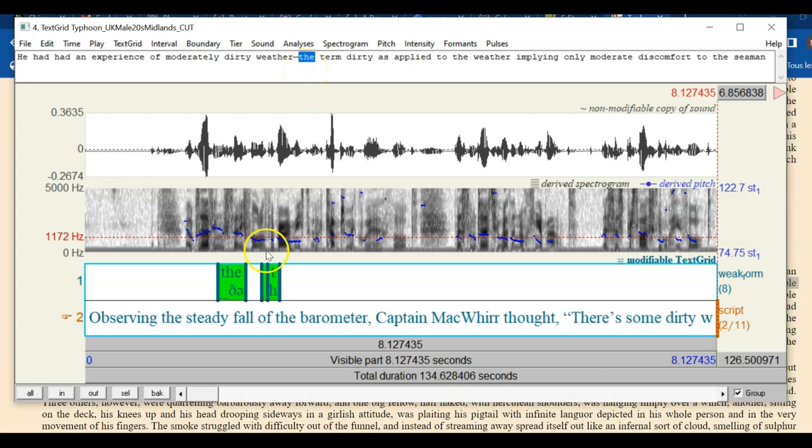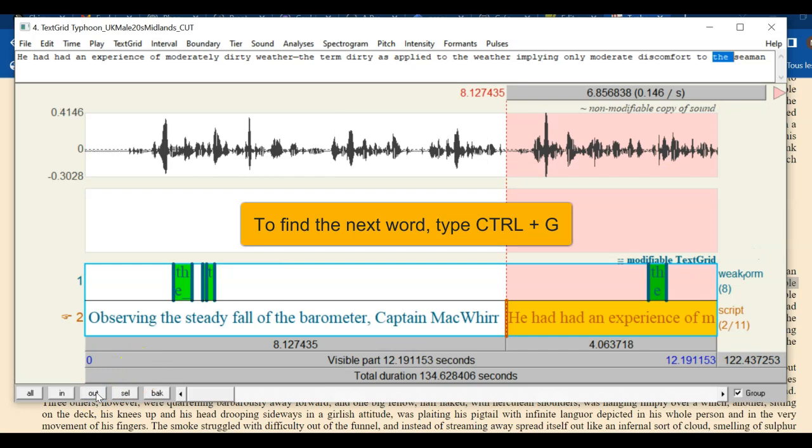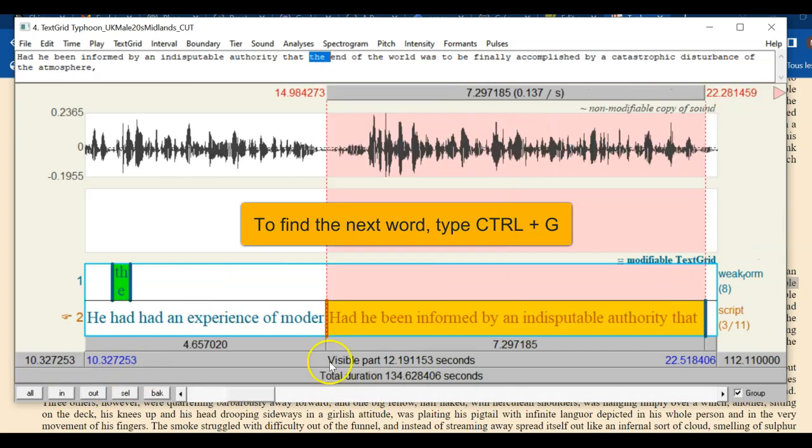If I want, so I'm going to try and find it in the sound file here. If I want to find another one, I press CTRL+G and it's going to show me the next the at the top here. And then CTRL+G, it's going to find the next one. If I keep going, it's going to move from one boundary to the next. So I'm going to press G again. Oh, now it's in here. Had he been informed that the end of the world, so it's here, it's in there.